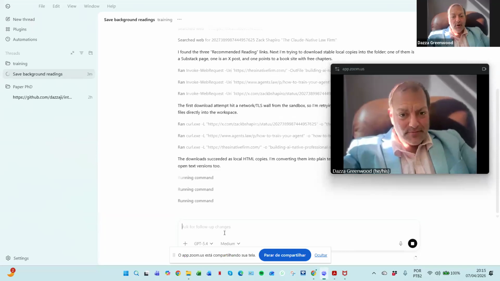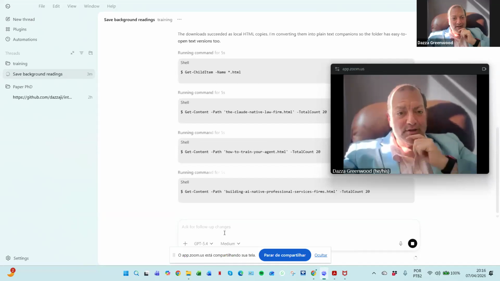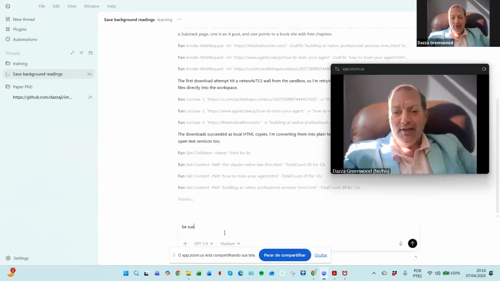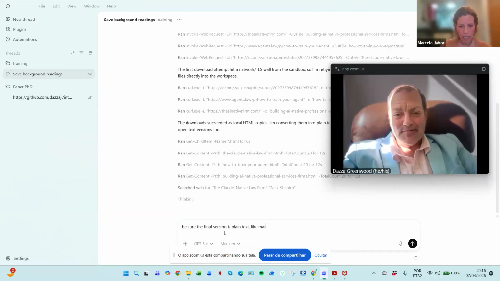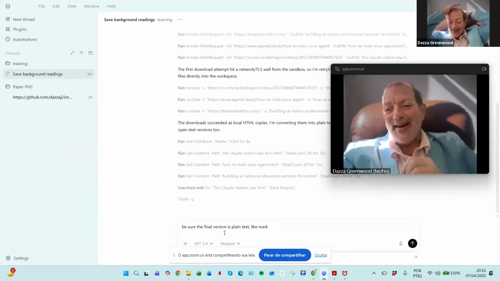So I would say one more thing. Oh, so it's not quite done. I would add one more command here, and I would put in here, be sure the final version is plain text like Markdown, not HTML, so I can read it. Like marked down? Markdown. I'm sorry, this is now me.